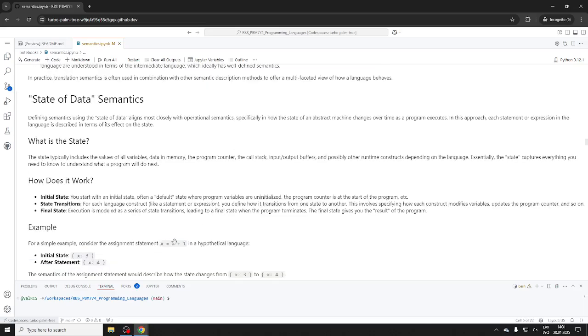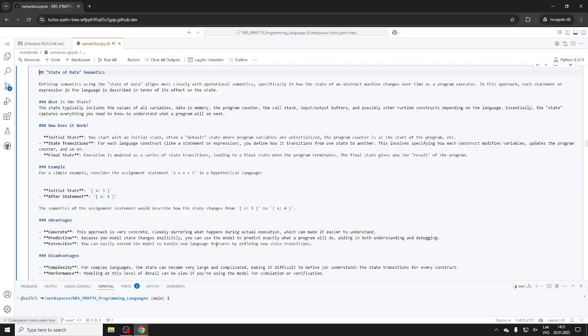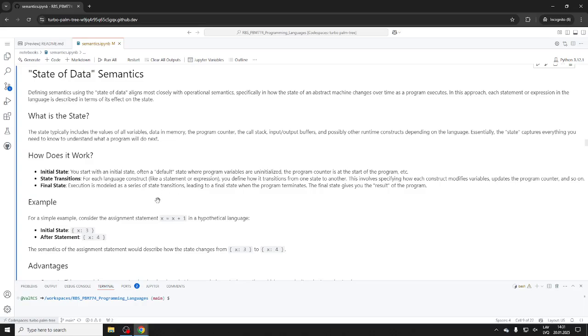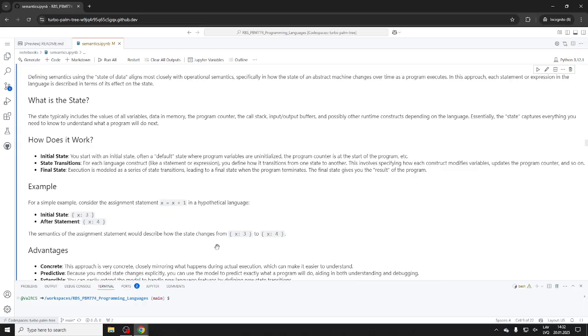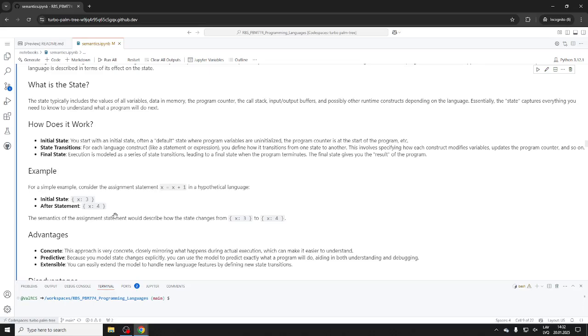So you have x plus x, we have some language, I mean, most languages, right? We know what it does. So x equals x plus 1, right? You can define it with state diagrams, basically. The initial state is x is 3. After this is done, x is 4. It's a state change diagram, so you can define all the manipulations in this format. This is very concrete, because it also mirrors what happens in the machine, usually.